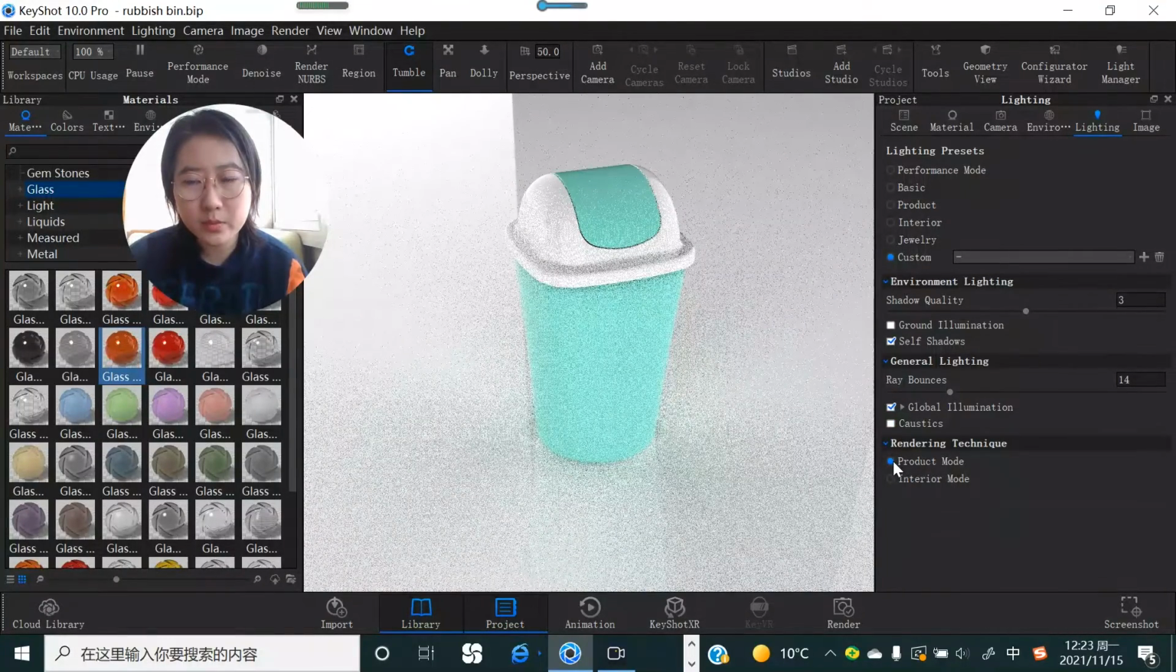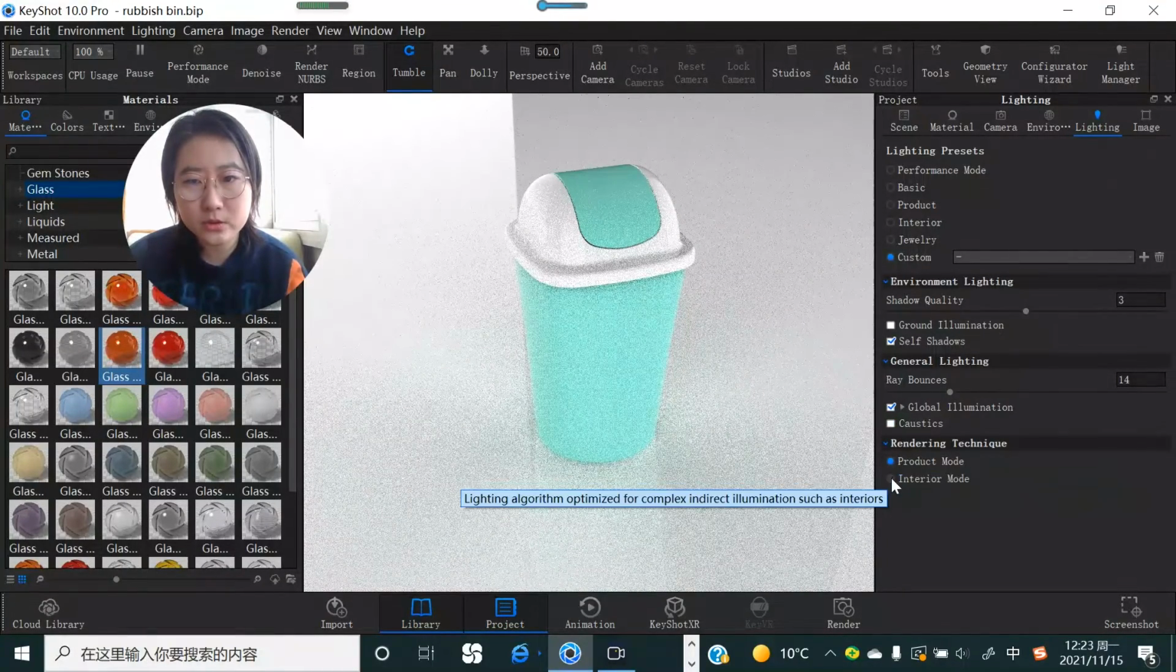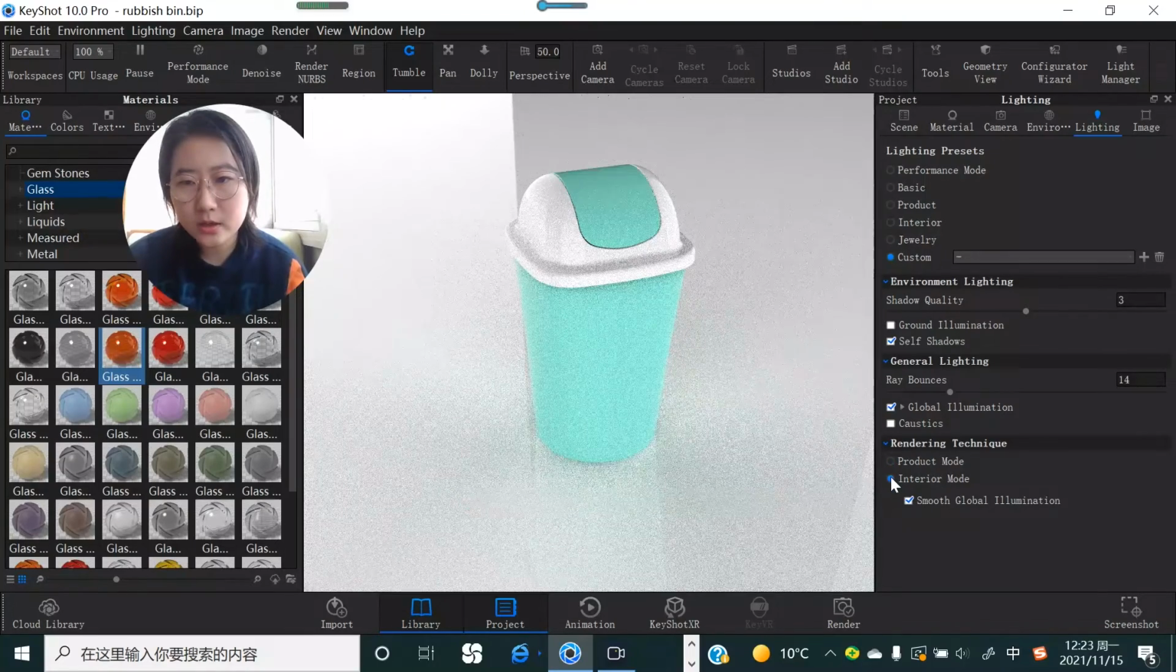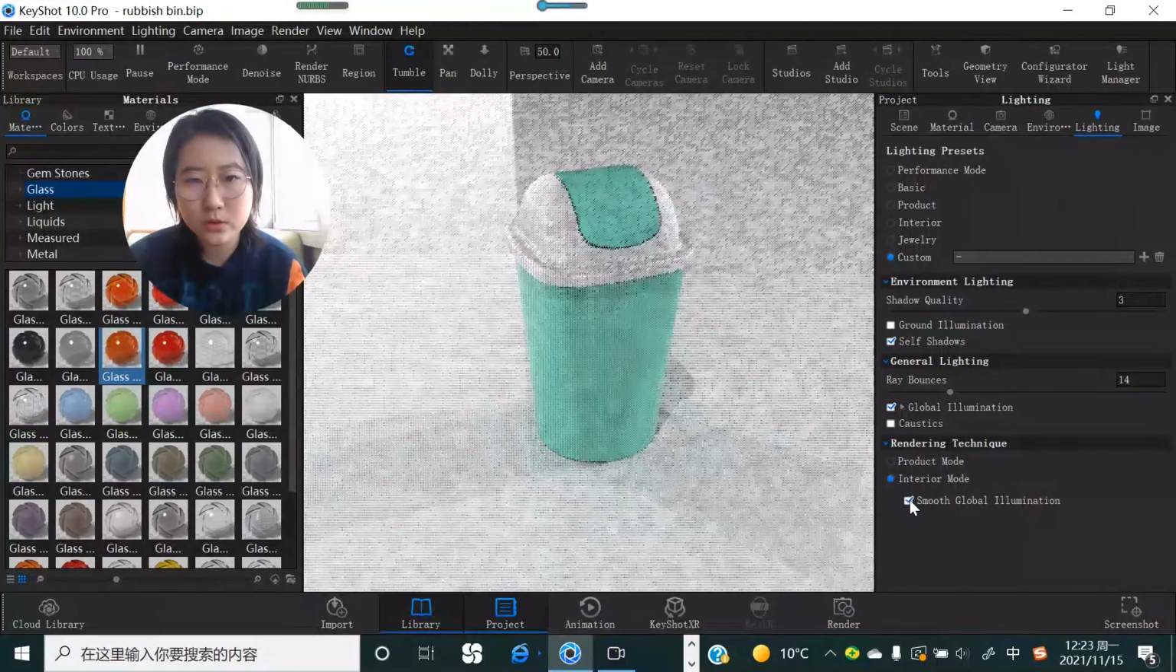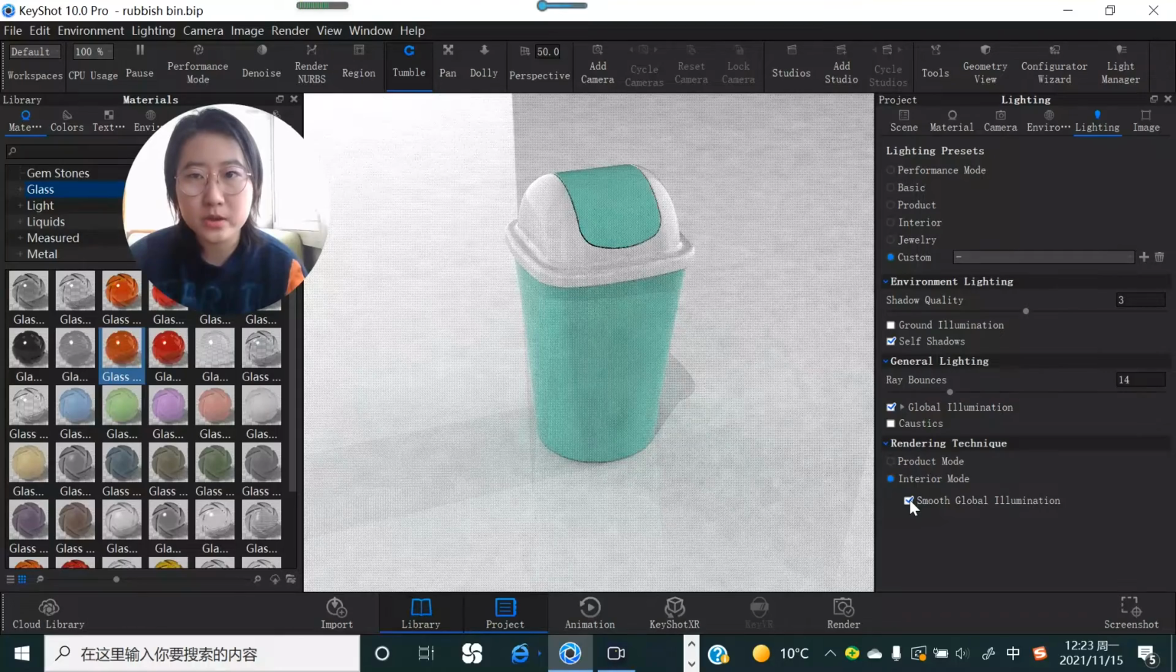Basically we just keep the products mode. If I go into the interiors mode, it's going to be similar to turning on the interiors mode here. And smooth global illumination is also a little bit different, but not a big difference.